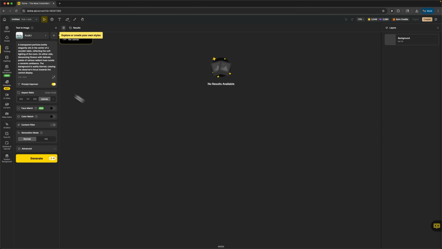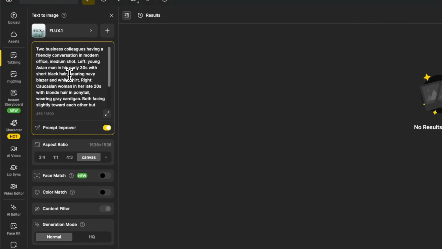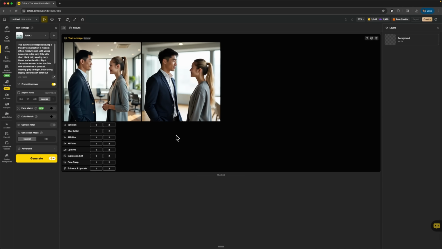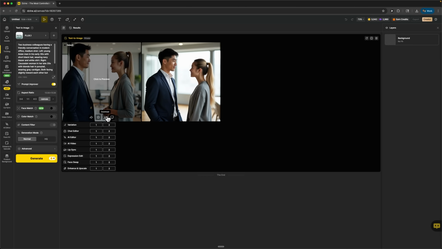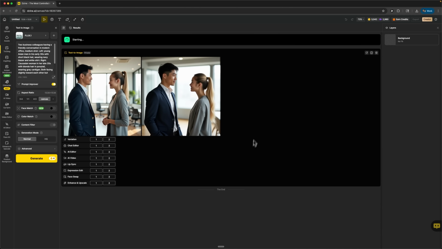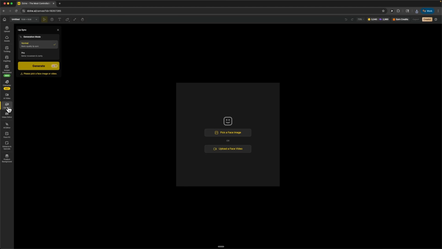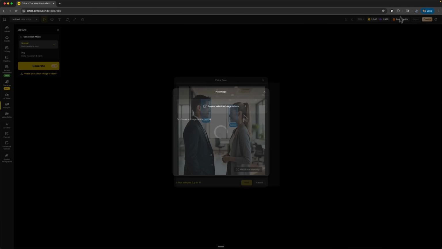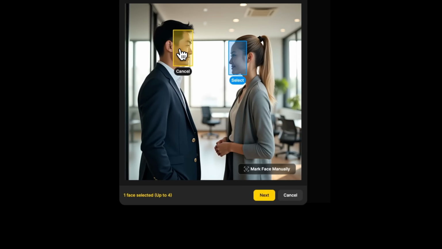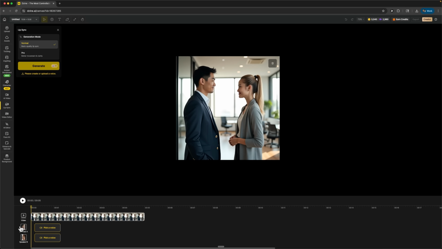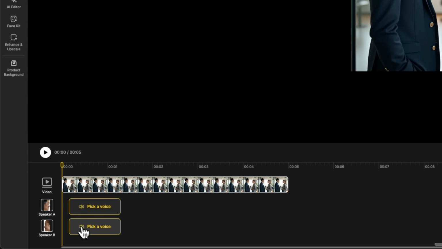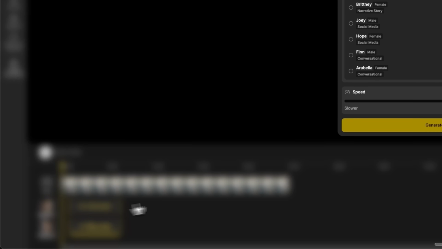Once again, I go to text-to-image and paste in my prompt. I click generate, and the system gives me several results. I like this one, so I upscale it for higher quality and download it. Now I'll upload the image in the lip sync section, and the intelligent tool automatically detects 2 faces, which I select before clicking next. We now have speaker A and speaker B. Each of them can have their own script and voice.